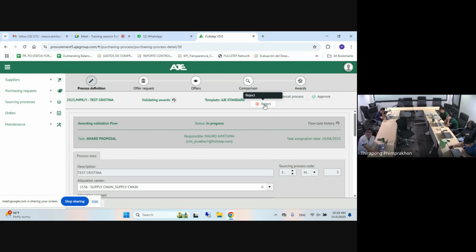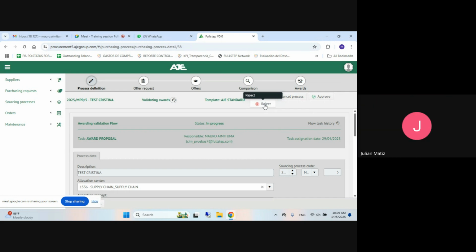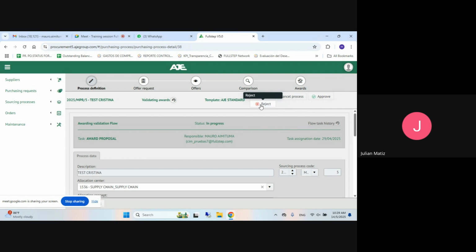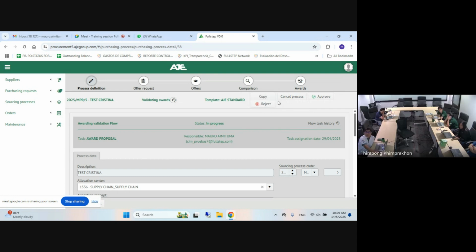Reject, ¿correcto? Así es. Es decir, when I reject, you must add a new offer or modify the offer. Yeah, just like Mauro says. But when I cancel the process, I only cancel the process, and you can continue to use the PR number. Okay? Only cancel the process here. Cancel all, and after that, you can use the PR number again. Okay, no?